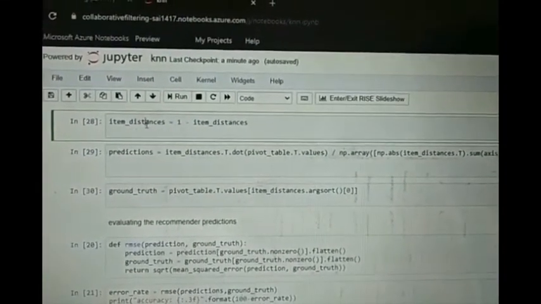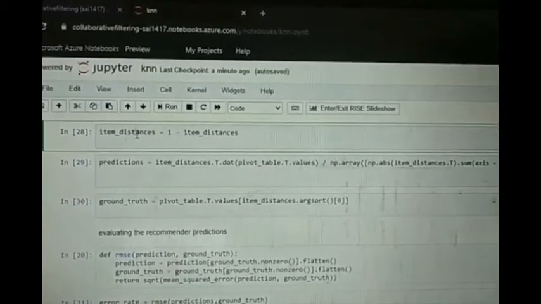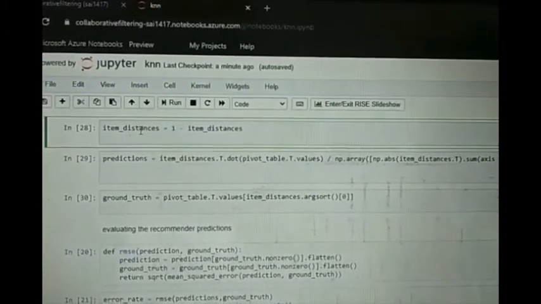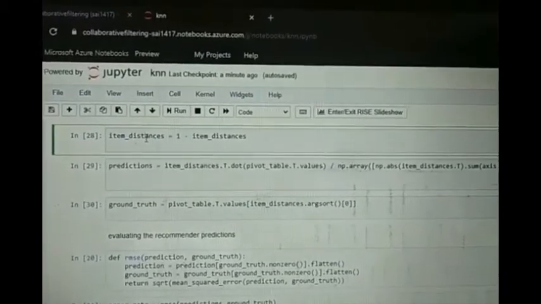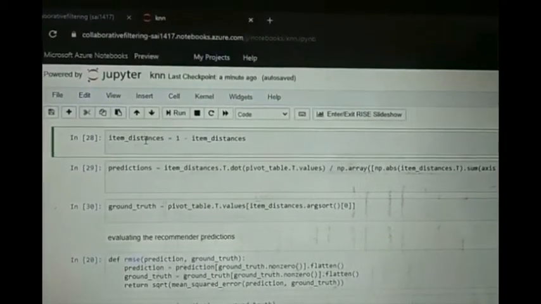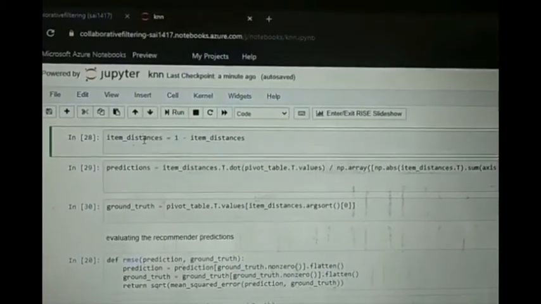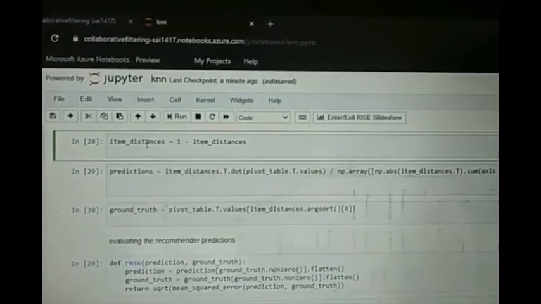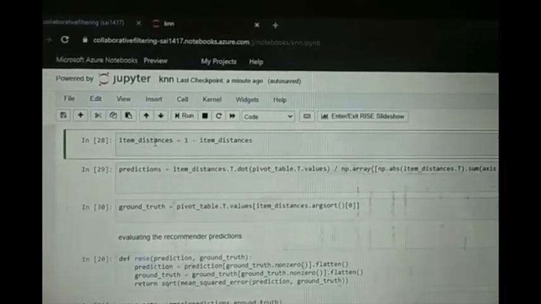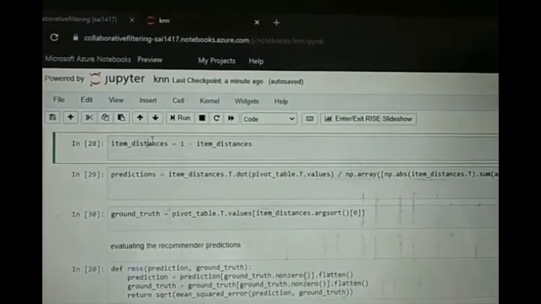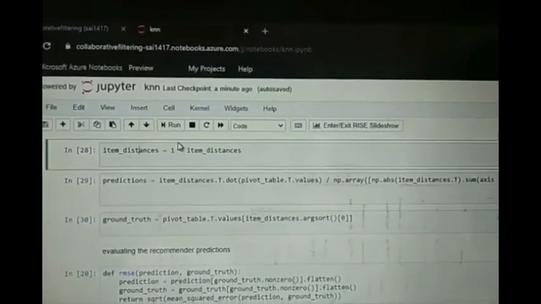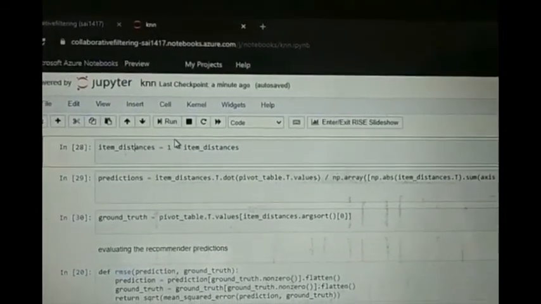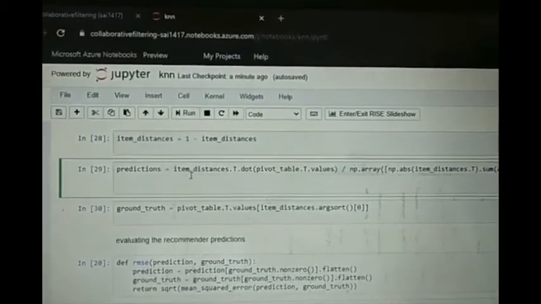And now we are making rating predictions for the food items that the user has not rated before. We are making item predictions. These will predict the rating of what food items are associated with other food items. So here 1 minus item distances actually gives the similarity score, and here is the prediction formula.